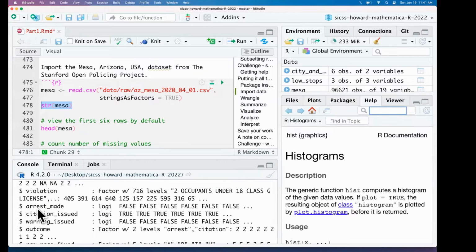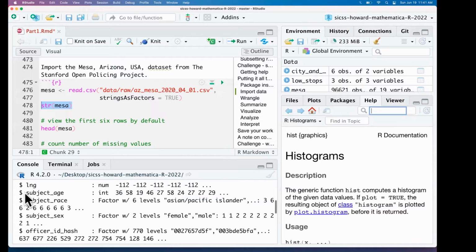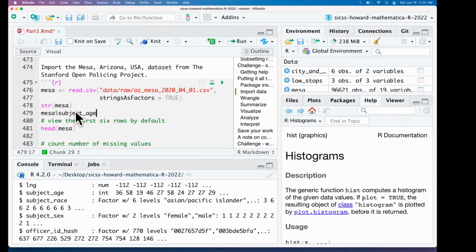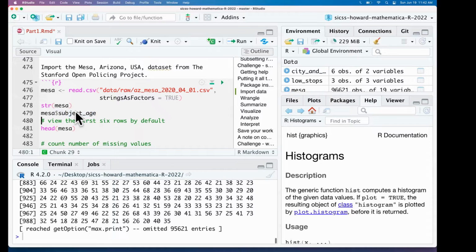How do I access subject age? Remember, I type the name of the data frame, Mesa, followed by the $, and then all those columns come up, and I can scroll down to subject age. And how do I run some code? There's a couple different ways. So Control Enter is the fastest. And remember, you don't have to highlight the line, or your cursor does not have to be at the beginning or the end. It can be anywhere on that line for the most part. There are exceptions to this. And you just tap Control Enter.